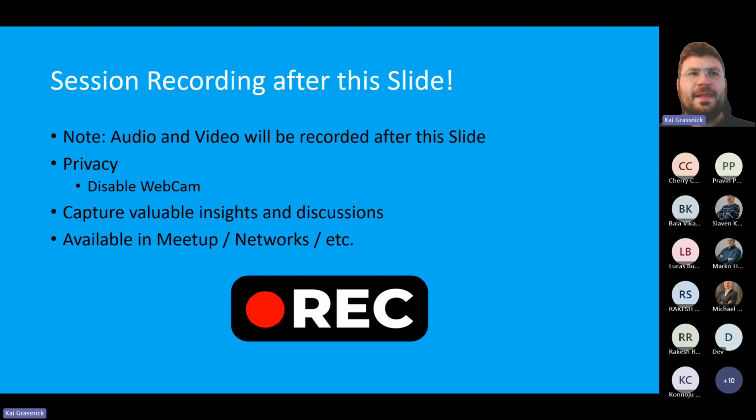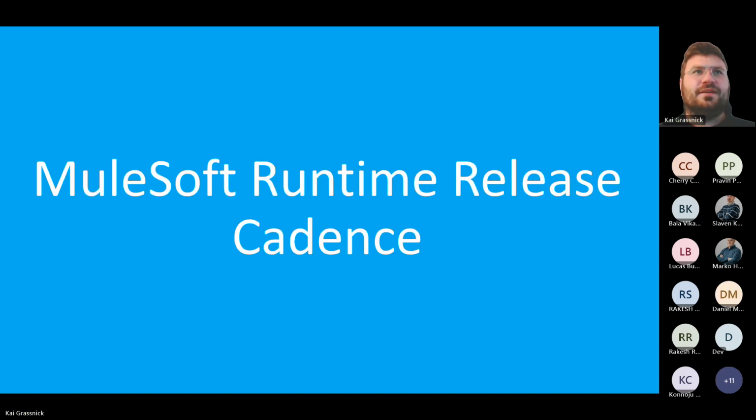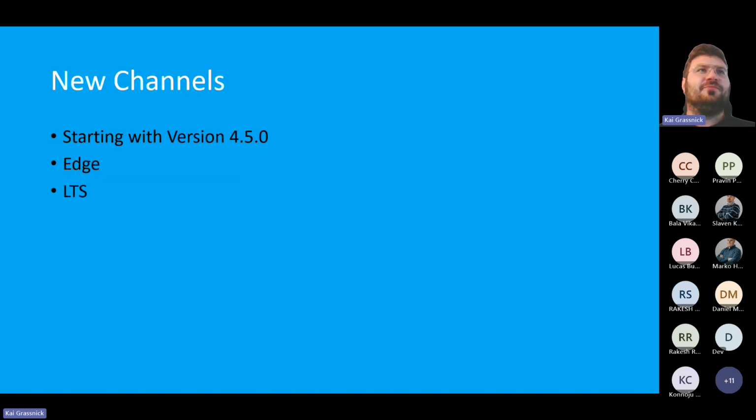that's a big issue. I will start with the MuleSoft Runtime Release Cadence, which was actually announced just a couple weeks ago. And what is this about?